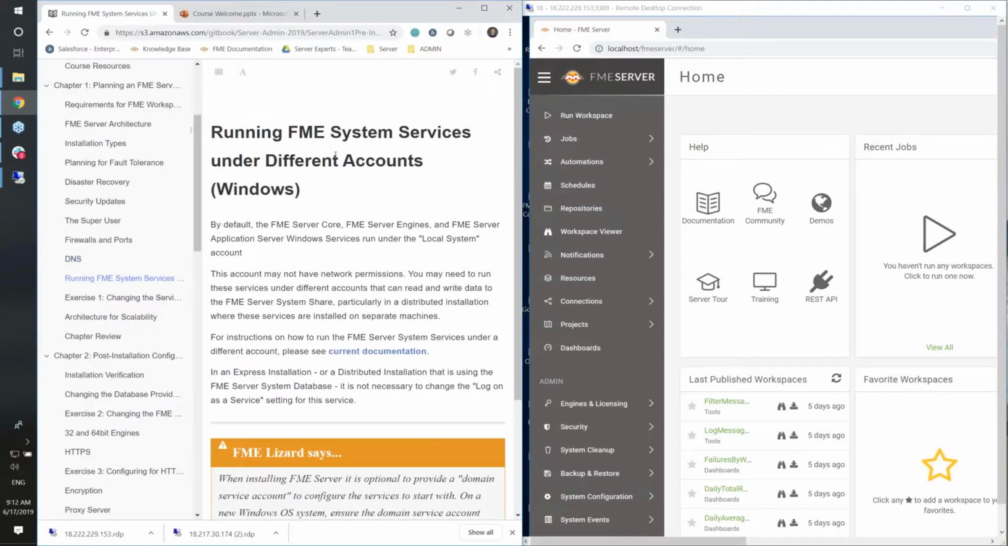And then we've got a section here on running FME Server system services under different accounts. This is essential to do if you're doing a distributed installation. You need these components to be running on a different service so they can talk with the file share primarily, but it also helps for the different processes, the engine specifically, so they have access to what they need to have access to read and write or go through a proxy. So this is one of the key steps, and we're going to go through it.